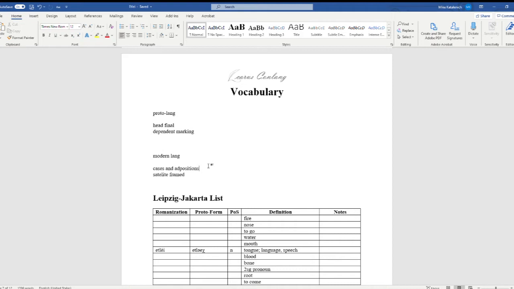A good mix of both, which means I need some of the most common noun relationships to be cases, but I also need some of them to be adpositions. That way I make sure there's a mix. And a quick note for later, it will be satellite framed. Again, that's basically the fancy way of saying stop marking the verb. Just stop having lots of verbs, just go do things.